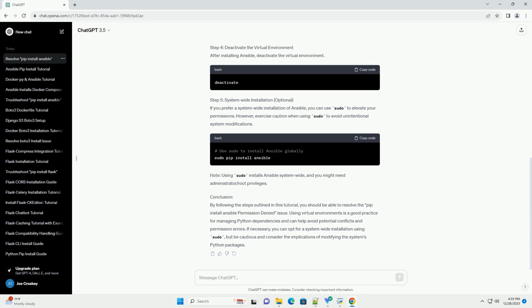Step 3. Install Ansible within the virtual environment. Once the virtual environment is activated, you can install Ansible without encountering permission issues. Step 4. Deactivate the virtual environment. After installing Ansible, deactivate the virtual environment.